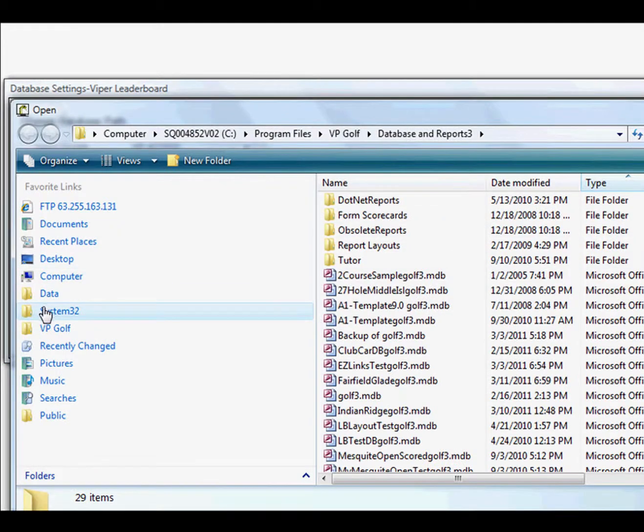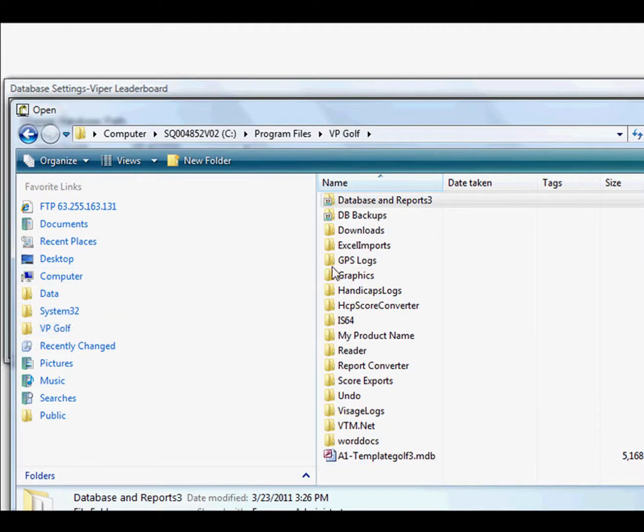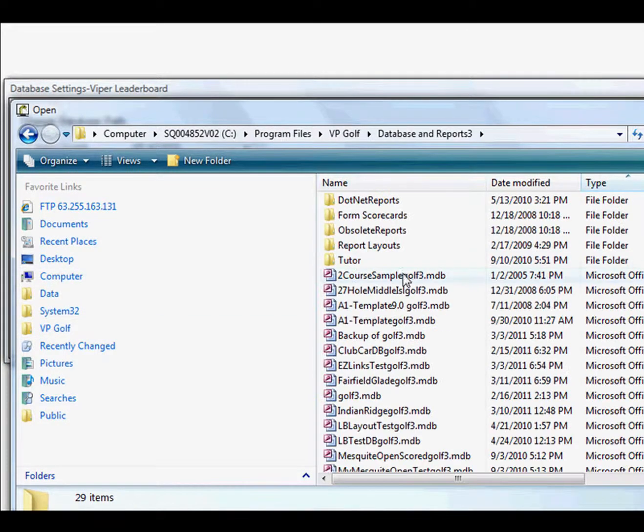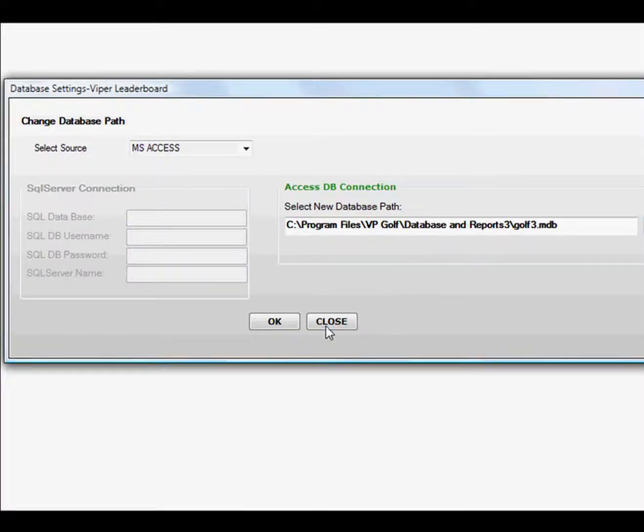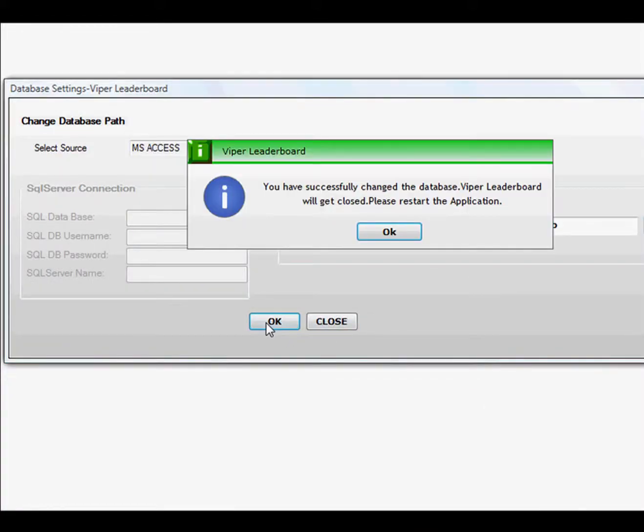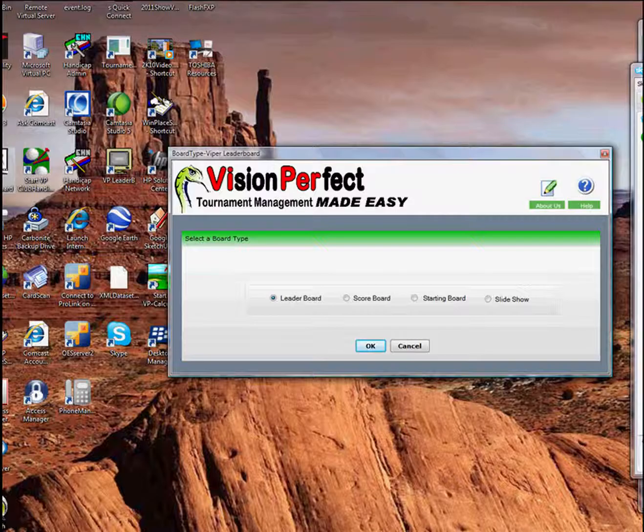So using your browser, you can browse to whatever location the database is at. Once it's identified, just say OK to store that database location in Viper Leaderboard. And you need to restart the application. Restart Viper, and a screen will come up to ask you if you want to do a leaderboard display, scoreboard display, starting board display, or slideshow.